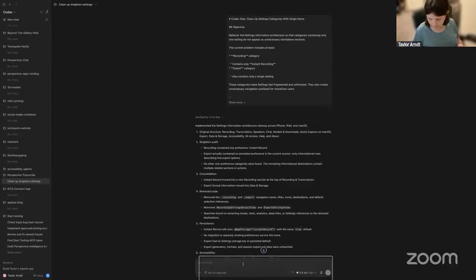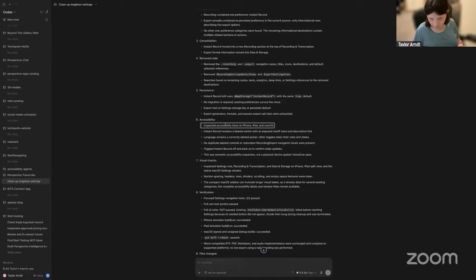6. Accessibility. List 6 items. Inspected accessibility trees on iPhone, iPad, and macOS. Instant record remains a labeled switch with an exposed on/off value and descriptive hint. Language remains a correctly labeled picker. Other toggles retain their roles, and no duplicate label controls or redundant recording/export navigation levels were present. Toggled instant record off and back on to confirm state updates. This was semantic accessibility inspection, not a physical device spoken VoiceOver pass.